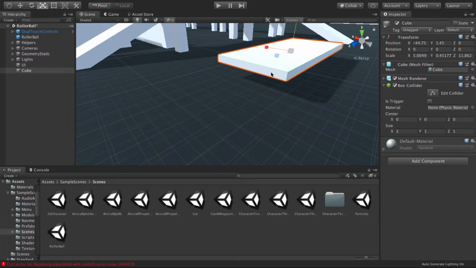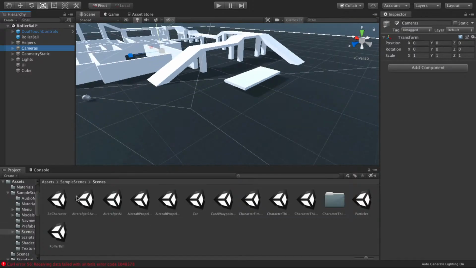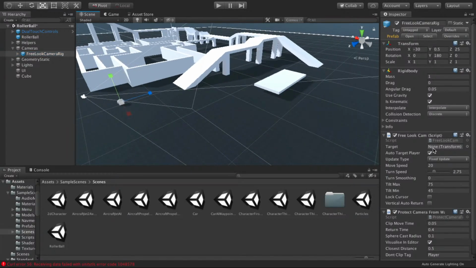Your target at ball is not coming. I think you're missing a step over here. If you have a camera in the scene that you have created, and a free look camera rig, you will have this object. Over there, see the target. It is automatically taking the target, so you don't need to drag and drop it. Even if it doesn't satisfy you, you can drag and drop it anyway.